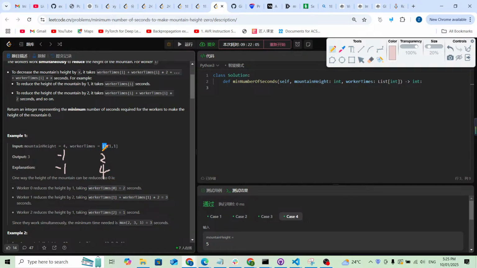But all those workers can work at the same time, so this makes the problem a little bit harder. Let's just try to understand it. One way the height of the mountain can be reduced to 0 is: worker 0 reduces by 1, which takes 2 seconds. Worker 1 reduces the height by 2, so it's going to use worker times 1, and then worker times 1 times 2, so basically 1 plus 2, which is 3. Now worker 2 reduces the height by 1, and it's going to use 1 second. Finally, we choose the maximum of the 3, so it's going to be 3 seconds.